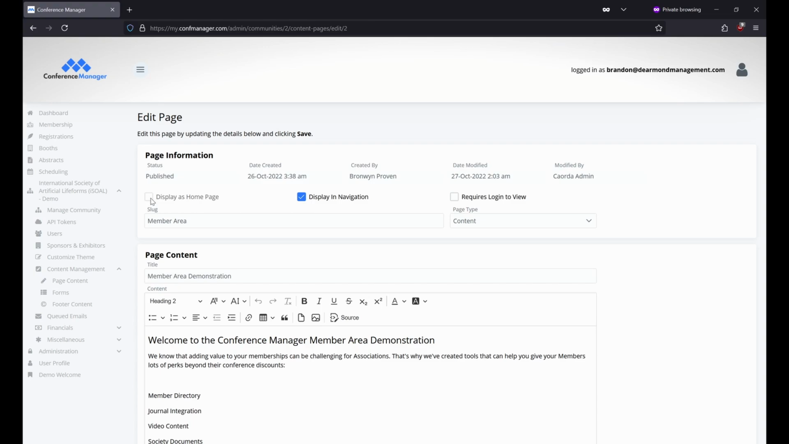However, we can choose whether we want to show this page in the menu bar. If we choose to hide it, only users with the correct URL can access it. This brings us to the slug. The slug is the portion of the URL that shows after the content management address. Notice that we have used the slug member area.